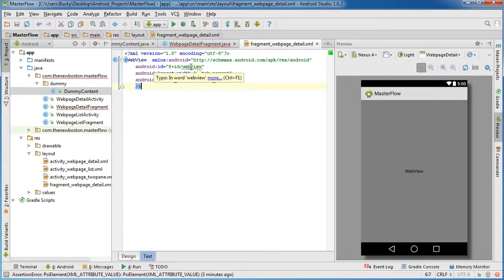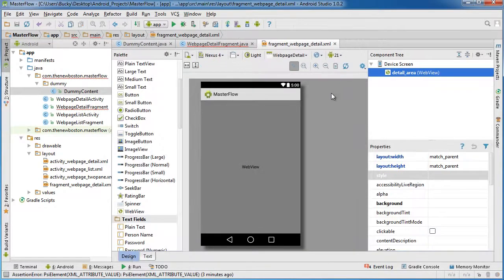Now another thing that I don't want to forget is I actually want to change the ID of this to, I don't know, I'll just name it details area. Actually, detail area, that might be better. Alright, now of course we need to do that because we need to reference it whenever we say, hey, this is the web page that you're supposed to display.